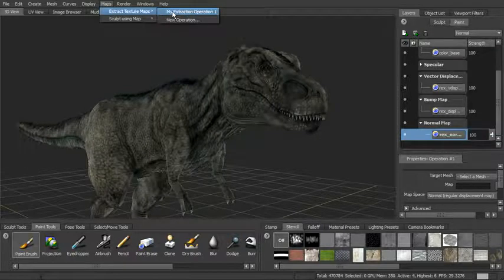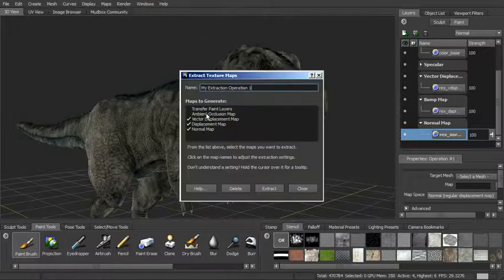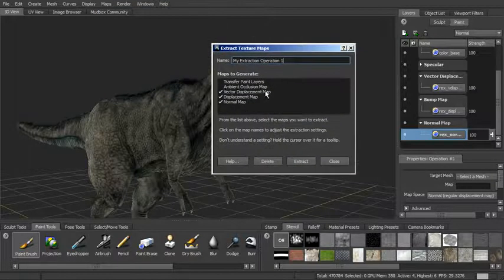Okay, it's all going to be located here under this. You can see we now have this extraction operation, and it actually has saved all of the data that we put in there. If we want to use that again, we can use it again. We can also delete this particular extraction operation, or we can name it as well.